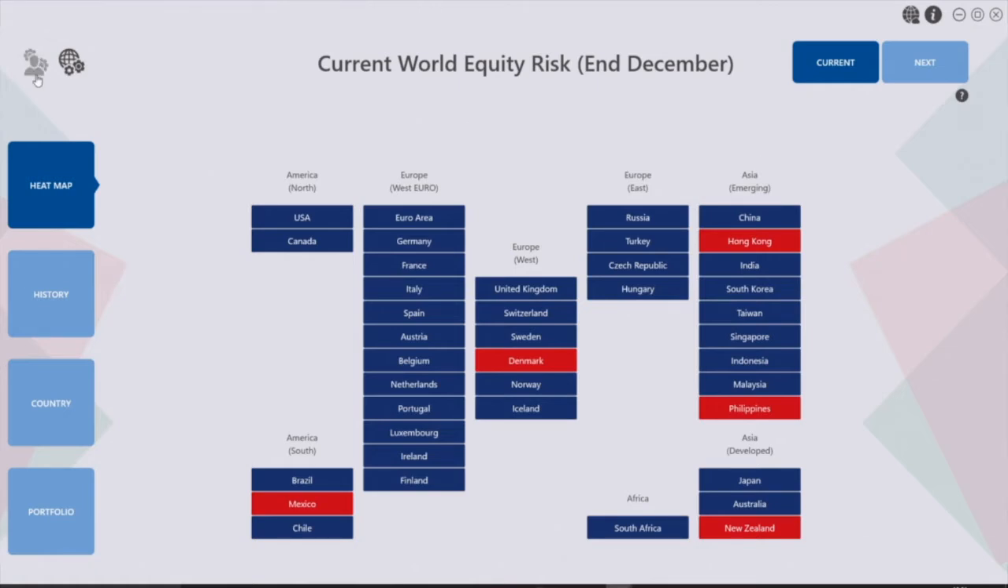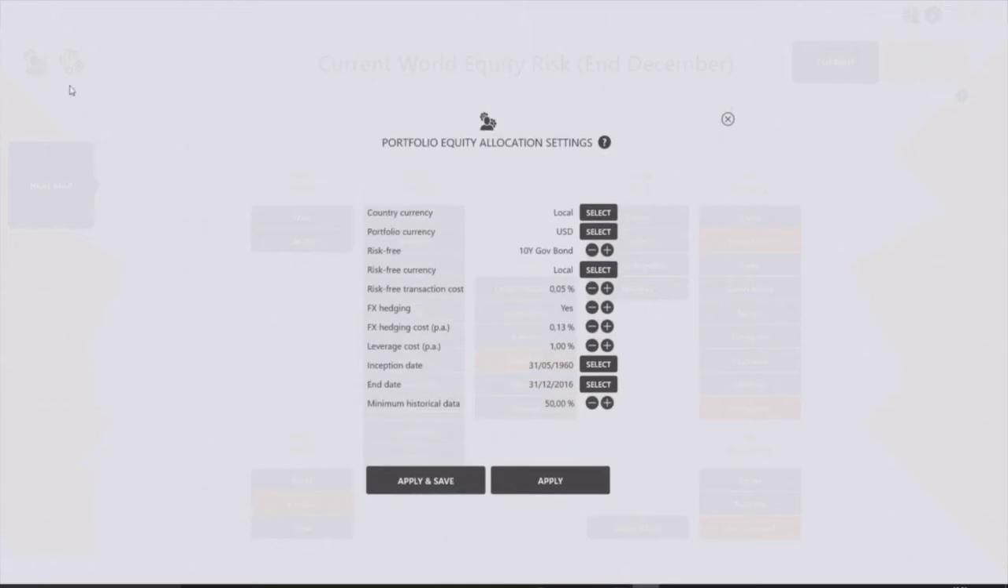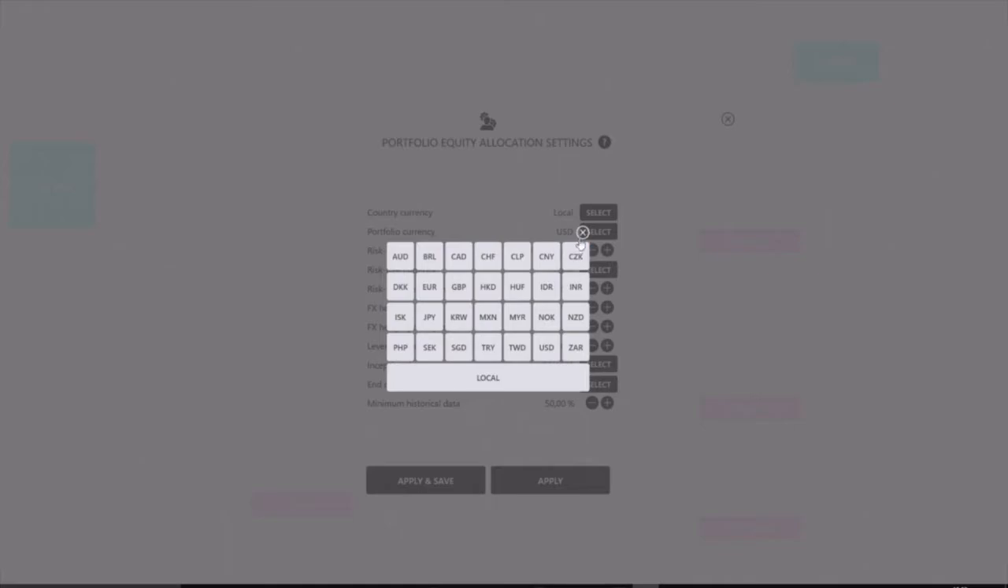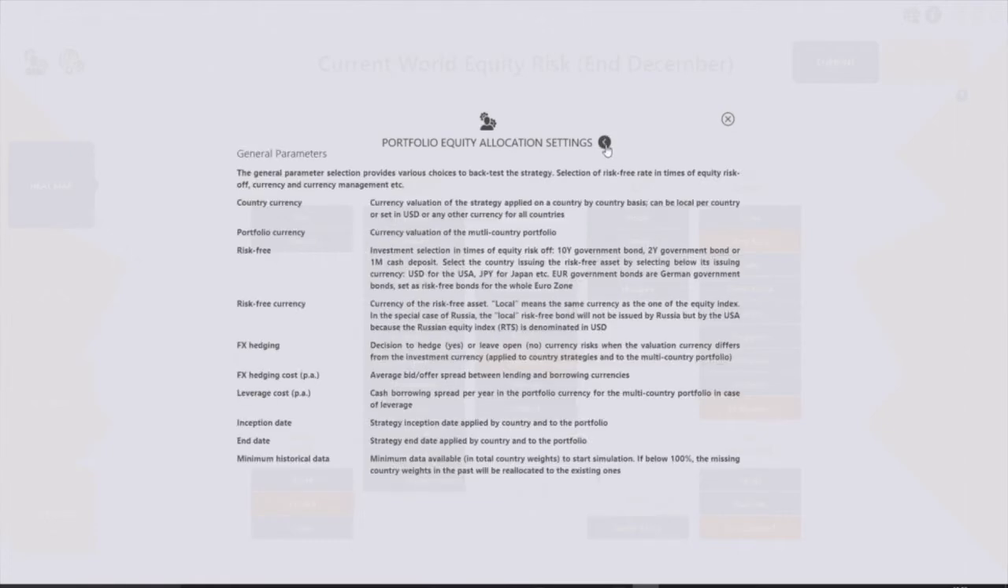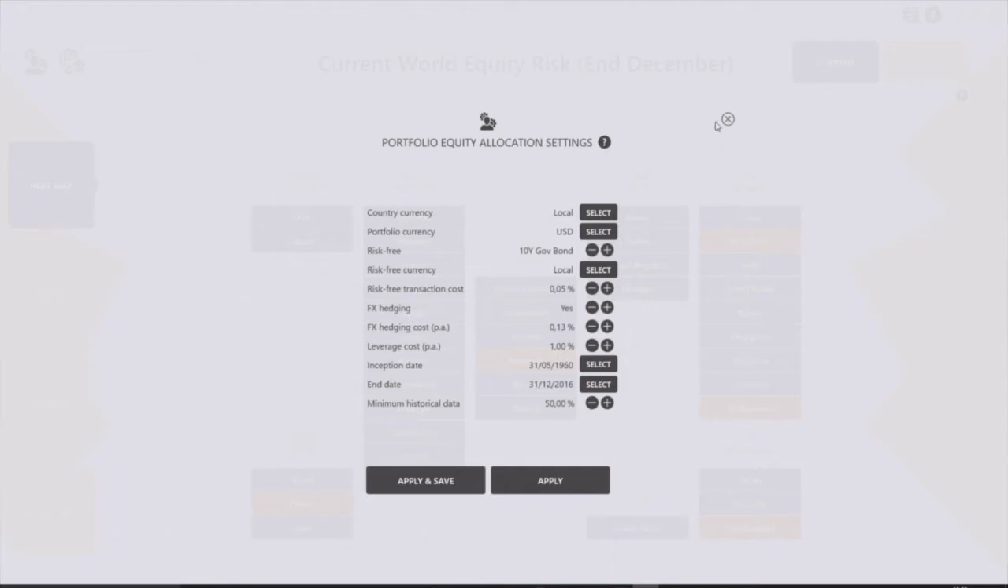First, let's explore the general settings. Here, you can adjust various parameters of the model to suit your needs, such as the currency, the risk-free asset, the hedging cost, etc. Simply click on Select or the plus or minus button to adjust. If you click on the question mark, you can see a detailed description of each parameter. Once your parameters are set, you can click on Apply to apply them to the current session only. To save the parameters for future sessions as well, click on Apply and Save.